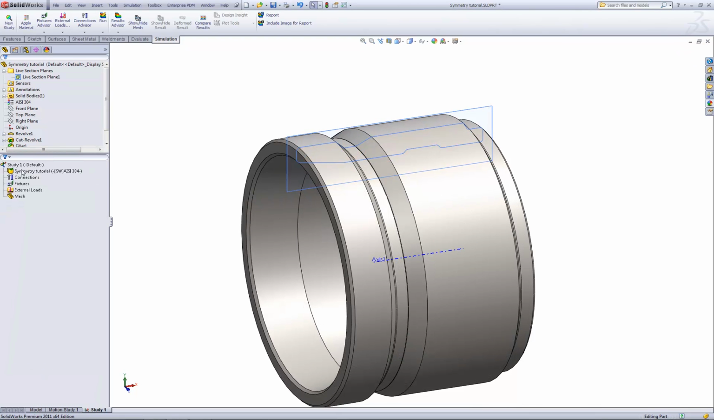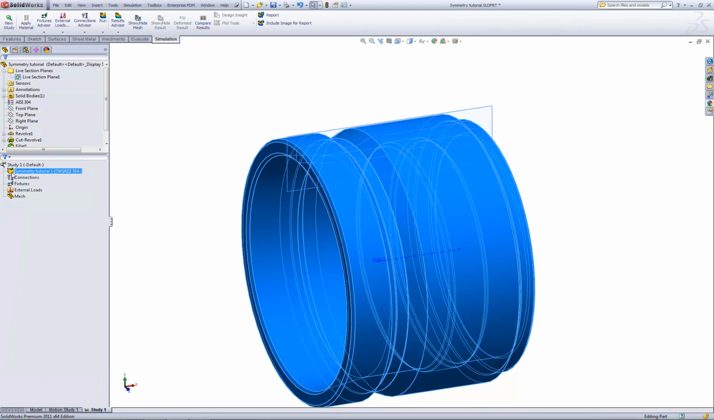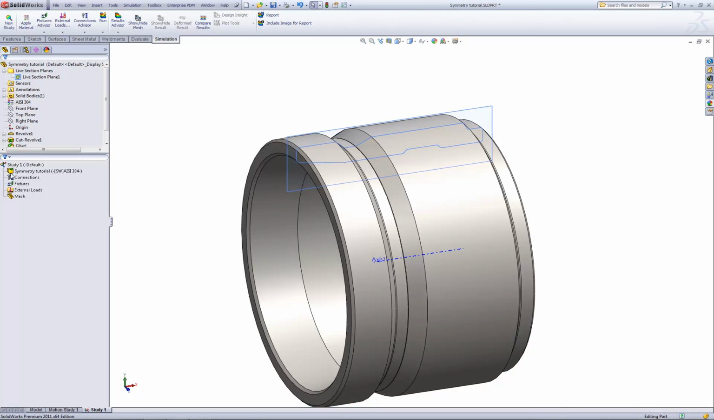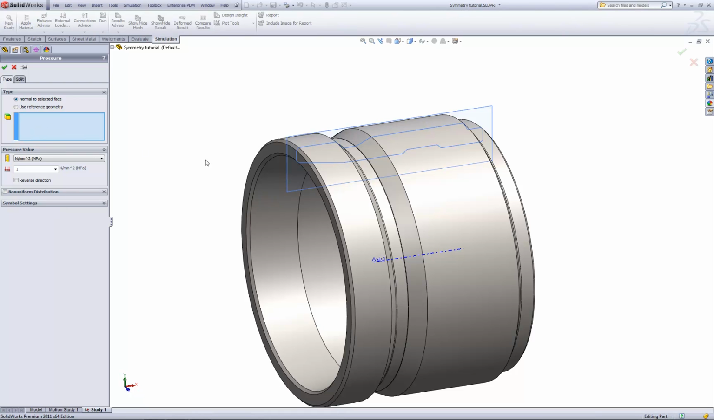Now in our Analysis Manager tree, I can see right away that the material has been assigned to the part. There's a green check mark there, and I can see the 304 steel has been assigned by virtue of the SolidWorks part model. We still need to add our fixtures, also called restraints, and our loads. For the loads, I'm going to go into the pressure load, and I'm just going to select the internal faces.